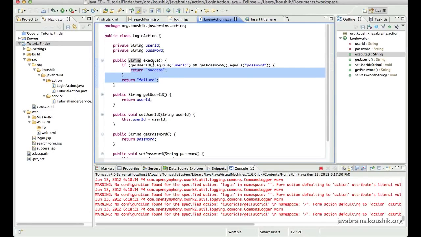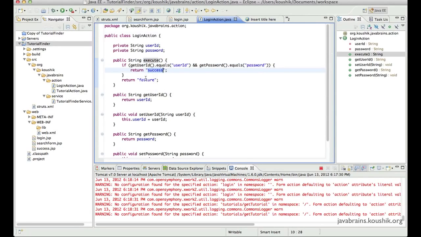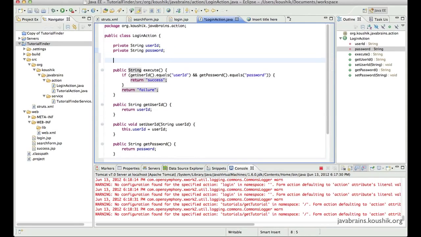You want to return a string as a return of this execute method. So there have to be strings, and these are standard strings. You would typically have a success or a failure or a login or things like that. So it's not really recommended to have hard-coded strings over here. What we would typically have is like a private static string equals success, and then of course replace this with that static string.